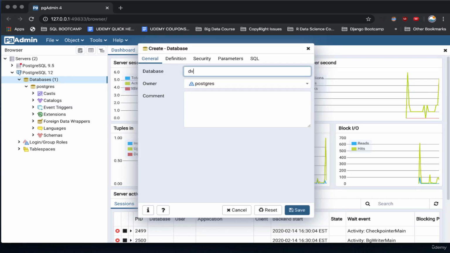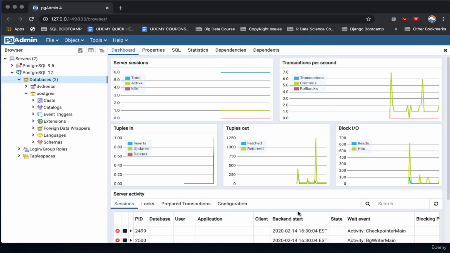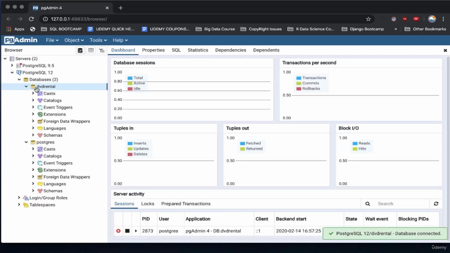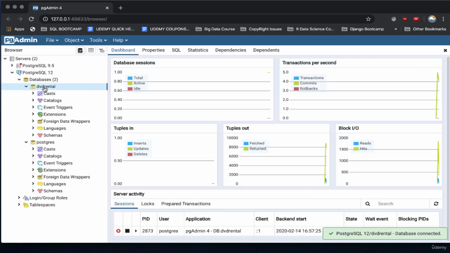And we're going to call this database DVD rental. So call the database DVD rental and then go ahead and hit save. The owner should be by default Postgres. Hit save, and now you'll see you have this new DVD rental database that we're not yet connected to. If you click on it, you should see it get colored in, and now we're connected to it.